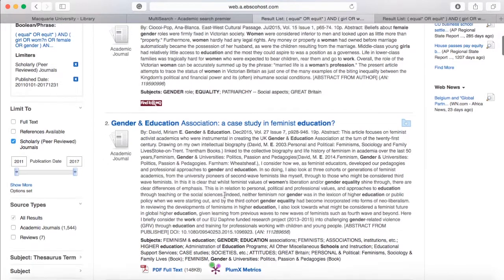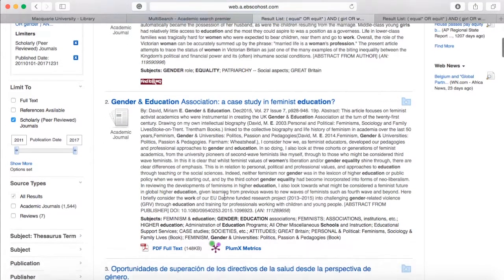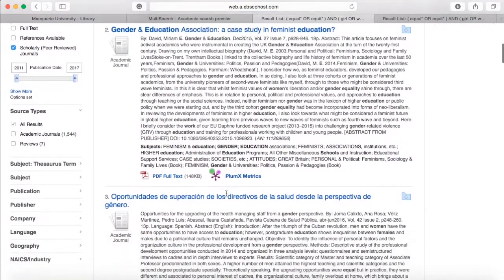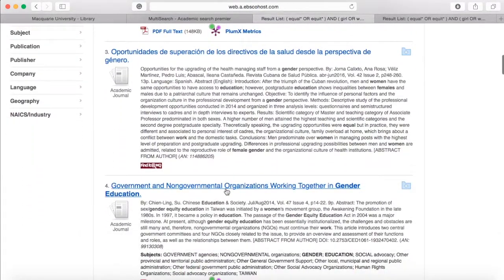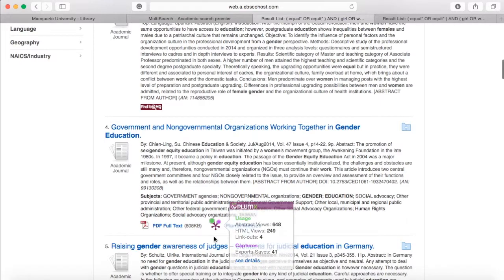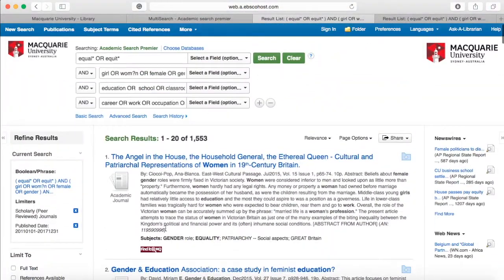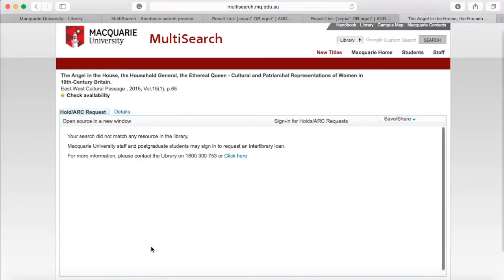From here, I can scroll down the page and look at all the different results that have popped up and find the ones that are more specific to what I am looking for. I then have the options to view the full text in PDF form or find it back at the library.